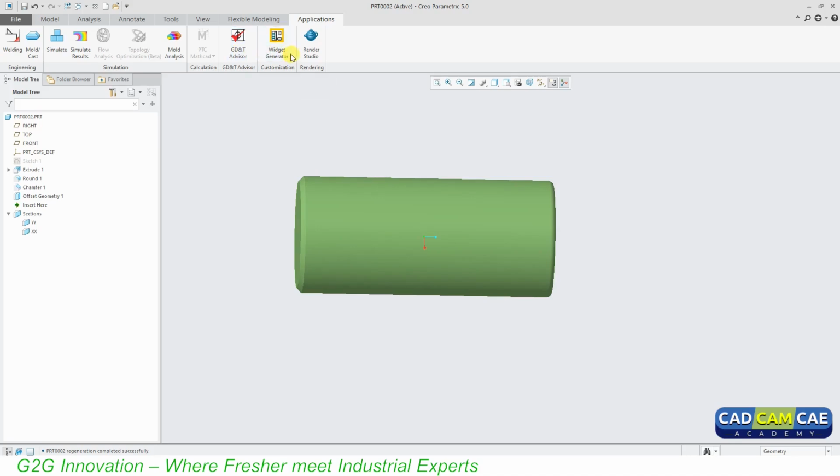Then the generators and the rendering, we haven't explored so much, and probably this is not in the current scope, so we will not cover it.